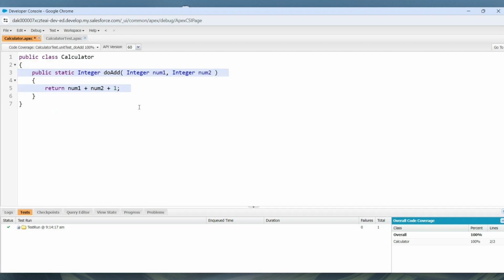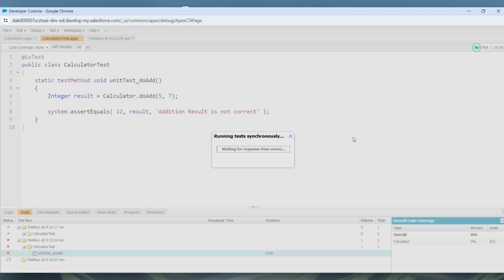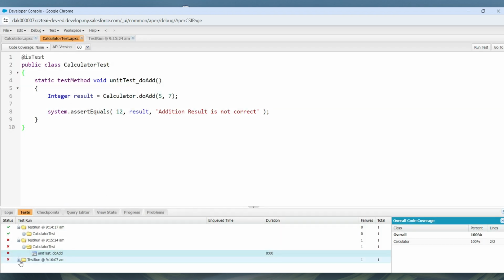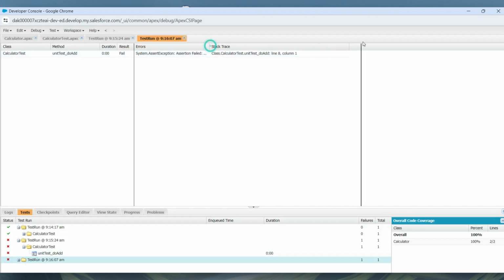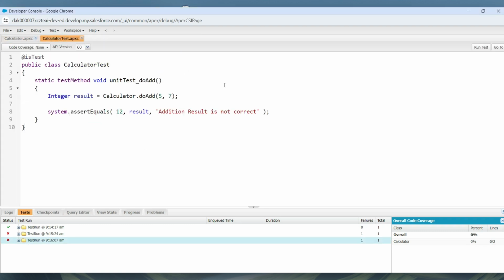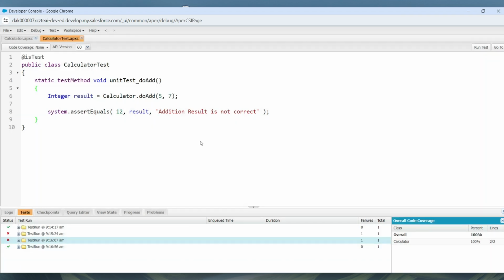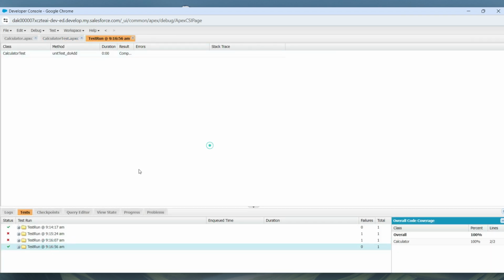Now, let's observe what will happen if the test class execution fails. You can see in the Tests tab, the test execution has failed. By clicking on the test execution failure log, we can see the actual errors that were thrown. Now, finally, let's just recorrect the method and do the testing again. You see, the test class was executed successfully.